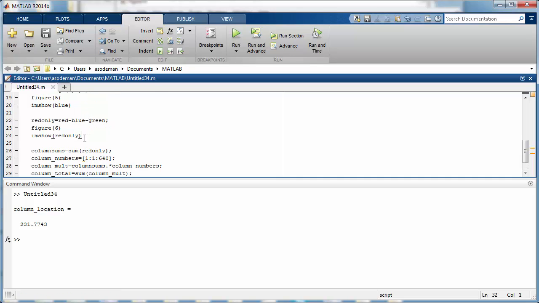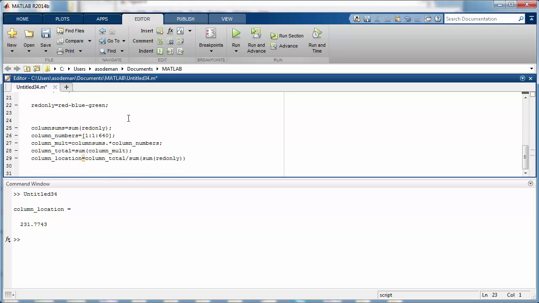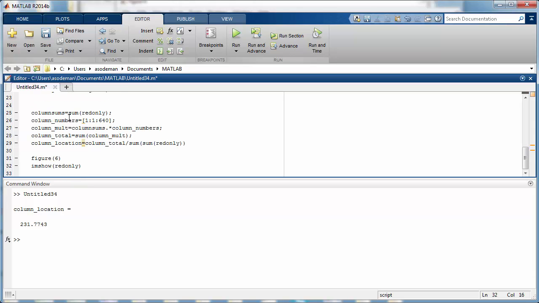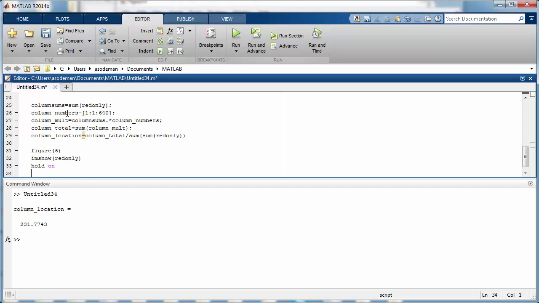I'm going to take this thing up here where we are plotting the red only, and I'm going to cut it, and I'm going to put it down here. And after this imshow, I'm going to type in hold on so that it will not wipe this picture clean when I do my next plot.